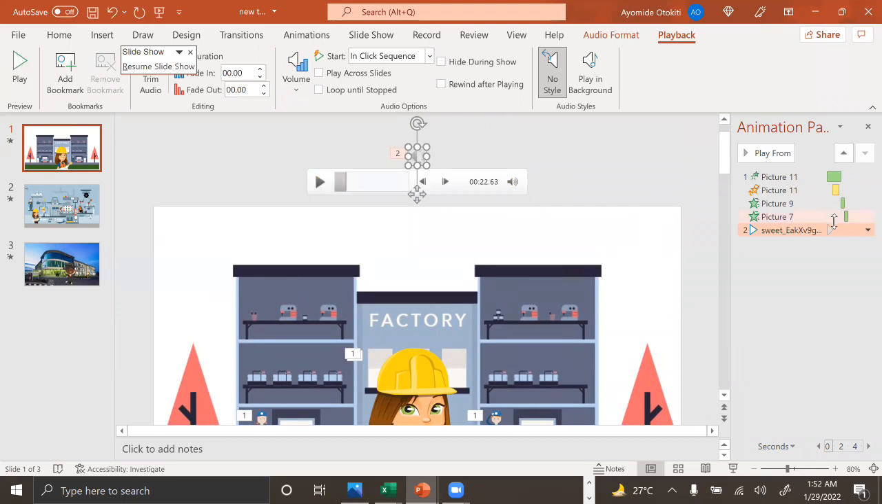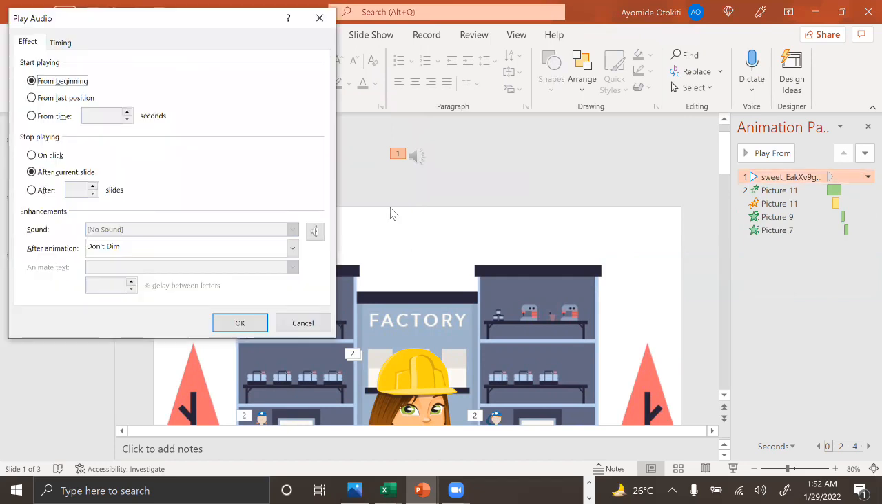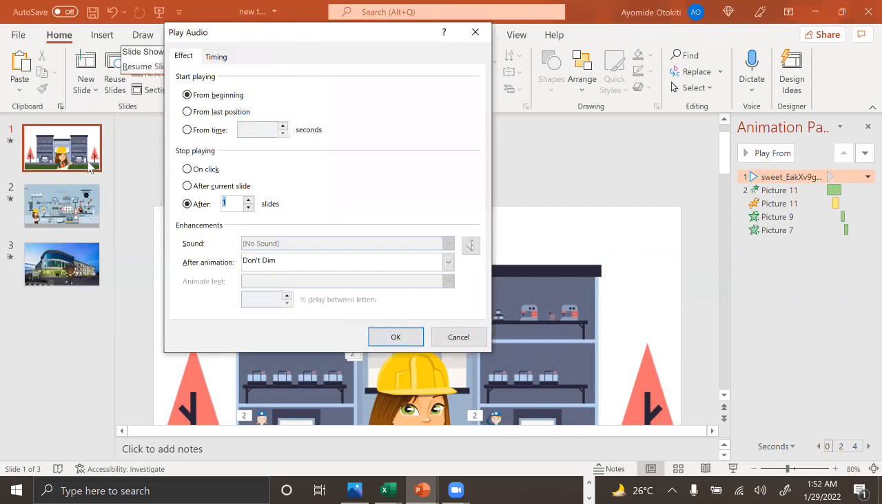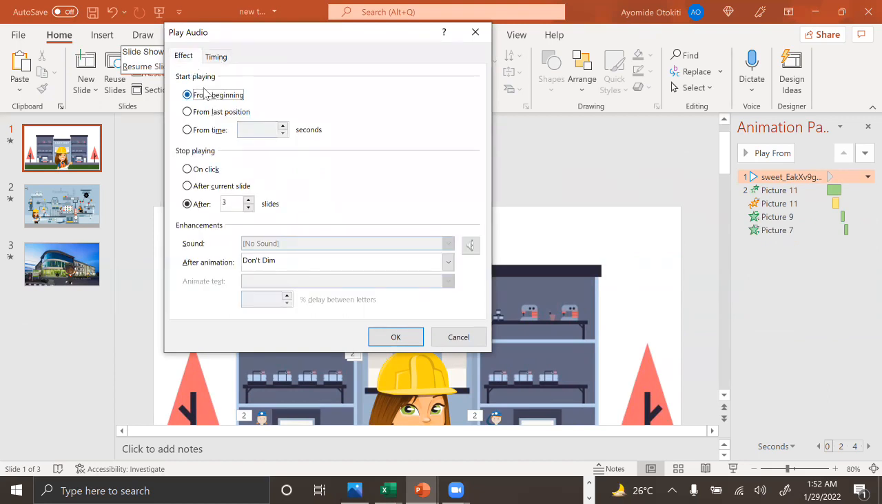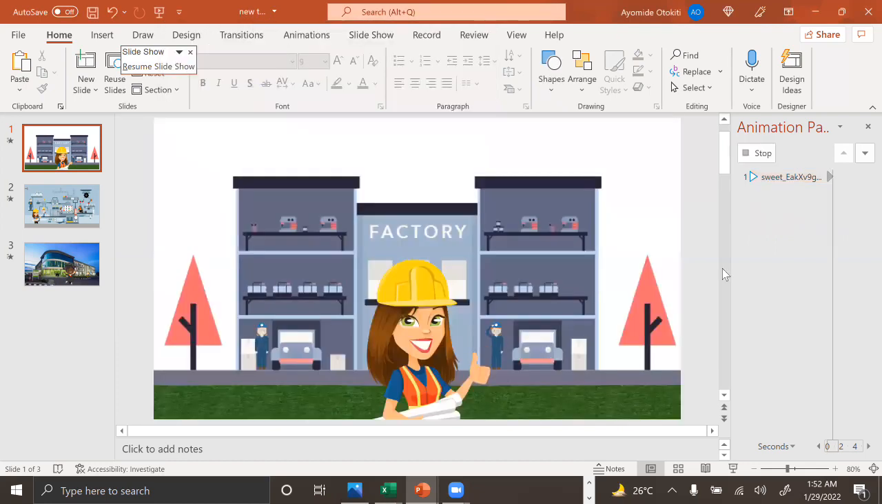So now you have to add the effects to this. You want this to start immediately. When you're starting your presentation, you want the sound effect to be the first thing popping up. So you go to effect options. You want it to start playing from the beginning and end after all your slides are done. We have 3 slides here, so I'll type in 3 slides. After the 3 slides are done, I want it to stop. No timing needs to be done here. Just effects from the beginning, start playing, and it's going to stop at the end.